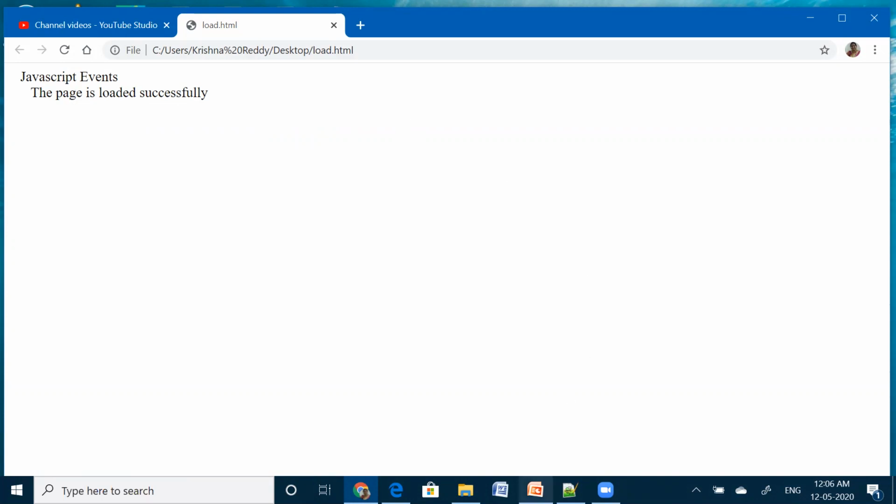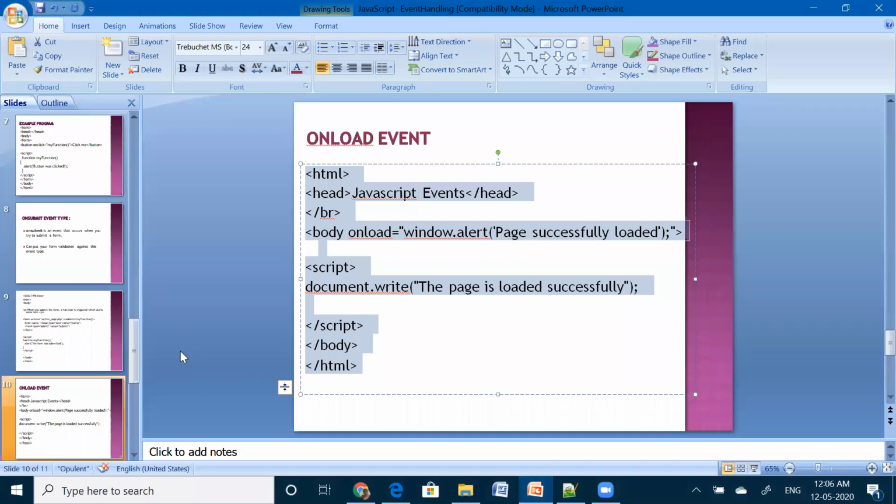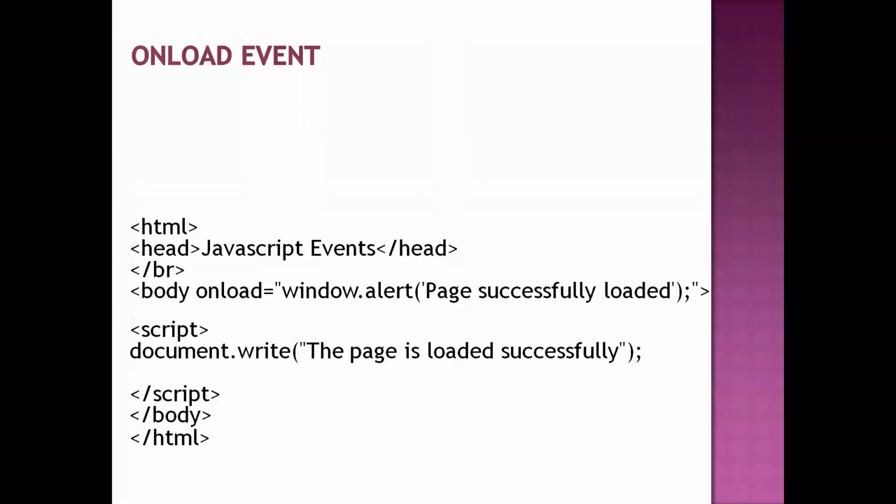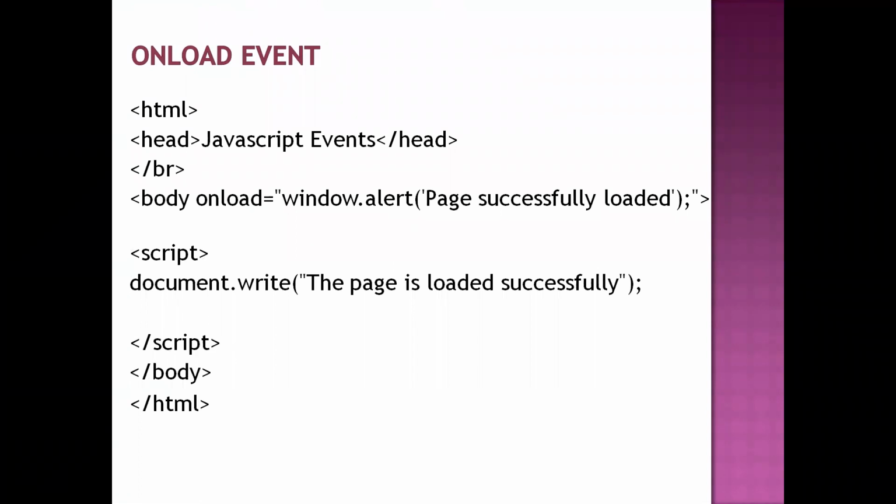Okay, this is all about events. So till now we have discussed the categories of events, who generates the events, and whenever an event is generated, how that event will be handled. And we have seen some example programs for mouse events, on load event, on click event, and on submit event also. So this is all about event handling in JavaScript.